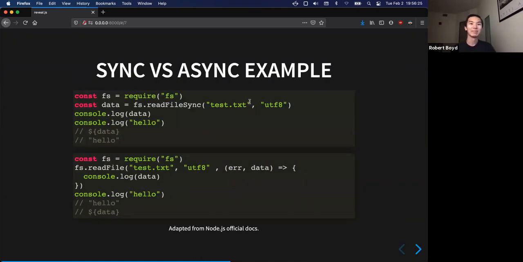Okay. So let's take a look at what this actually looks like in code. So we're looking at JavaScript. This is adapted from our official Node docs. You have some differences. The language is the same, but you have differences in the APIs that are available to you.